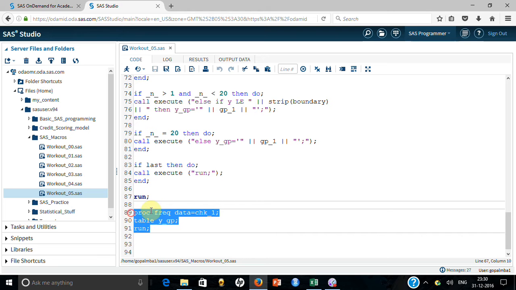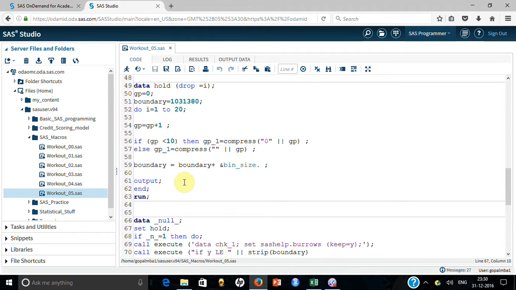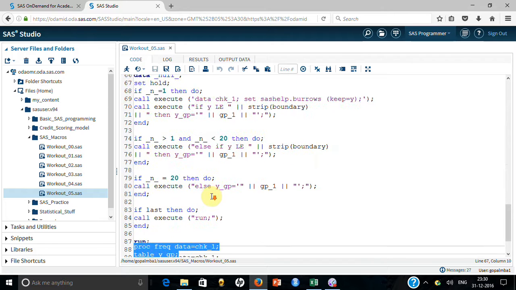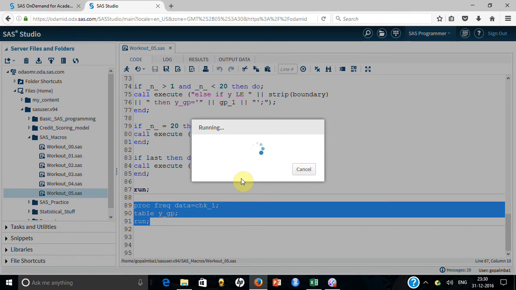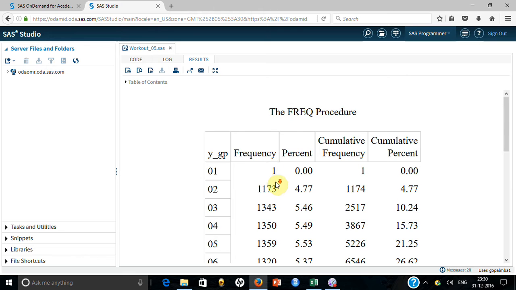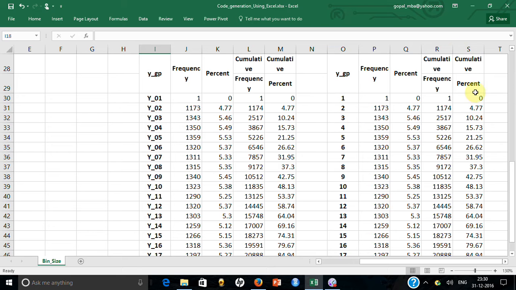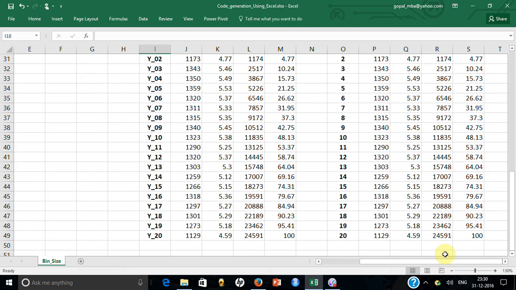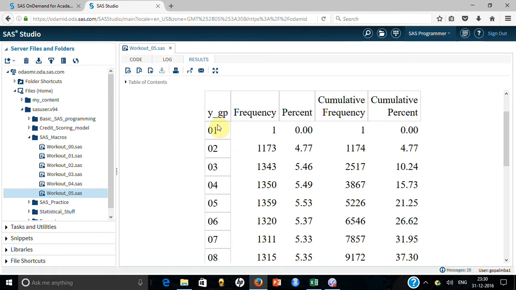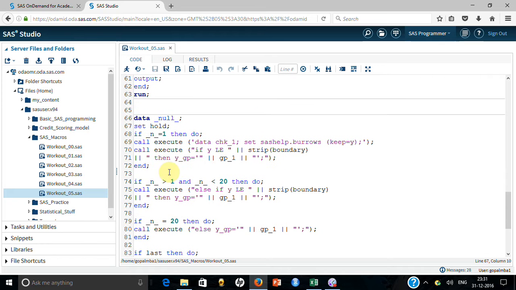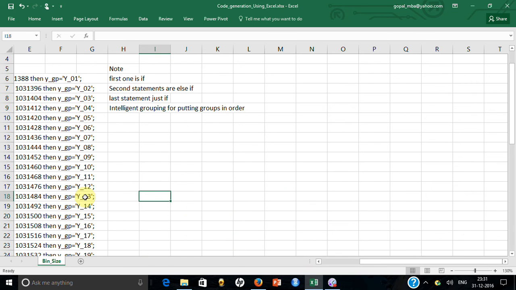Now I can do the proc freq, and this time, earlier I was using the check data set, but now I'm doing it on check_1. This I have copied and pasted in Excel just to show you that no matter how you do it, it is generating those values exactly the way we wanted, and it has come in the right order. This conversion is just happening at the Excel end, so don't worry about that. At the SAS end, it's coming as 01, 02 like that. So I was able to use call execute to generate the SAS syntax, for which otherwise I was taking the help of Excel to do that.